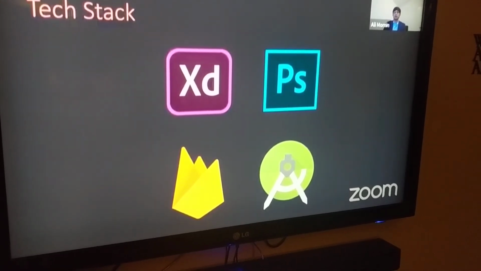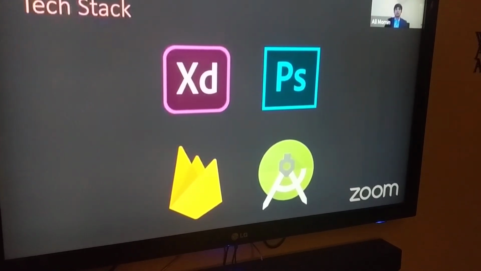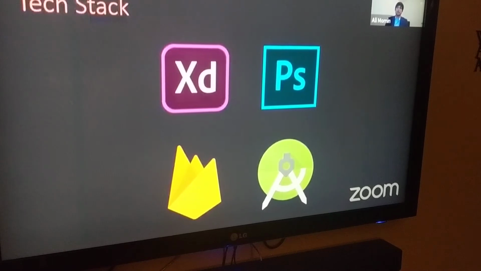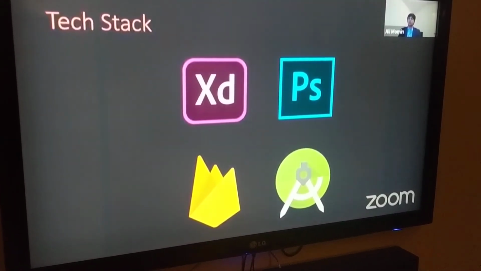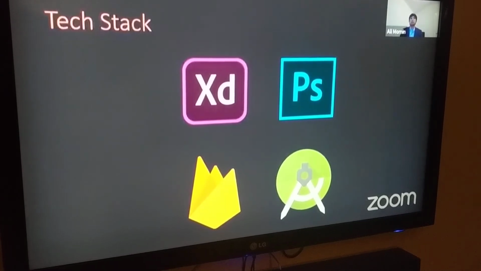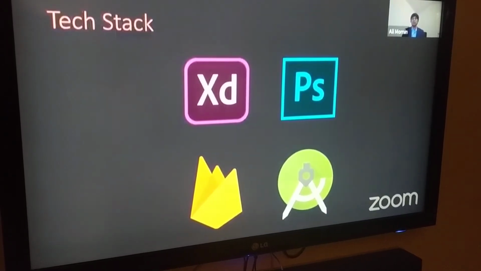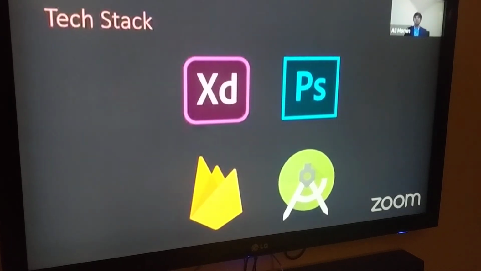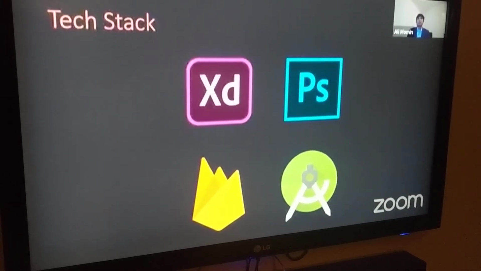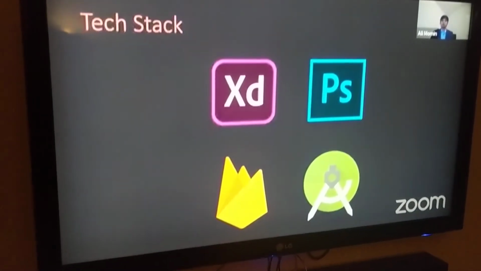On the back end, our focus was on efficiency. So we wanted to make sure that there was no time lag in between different activities and switching between different activities. In order to accomplish this, we used Android Studio as our emulator and Firebase as our database. So with Firebase, we could have very, very quick login as well as quick writes and reads.